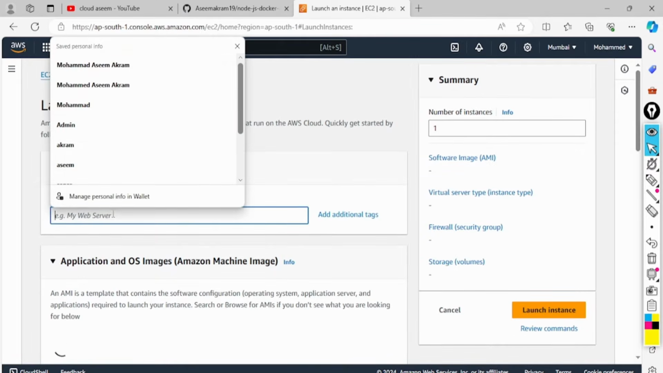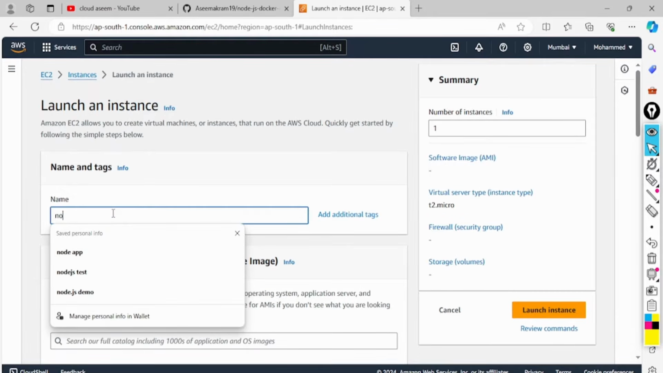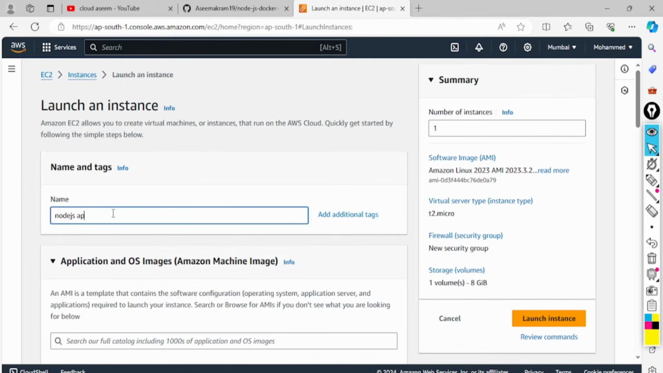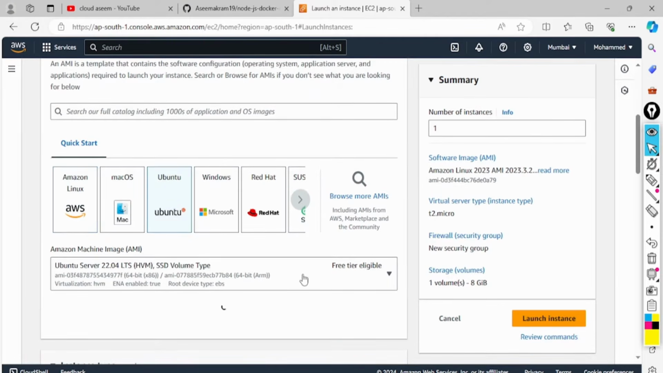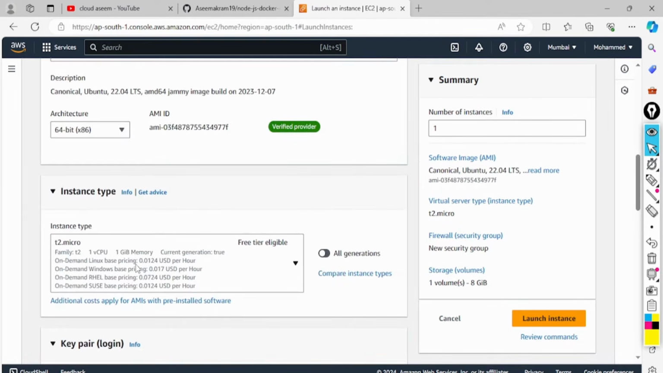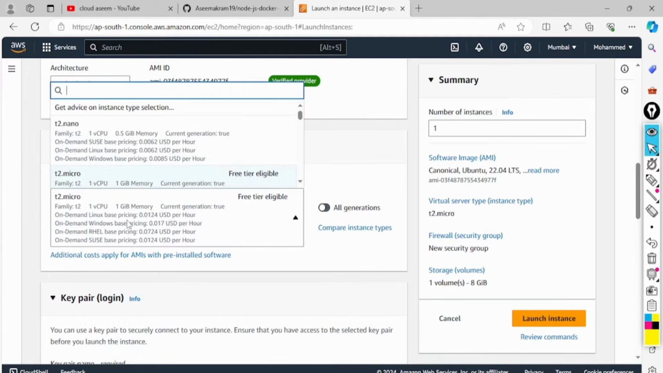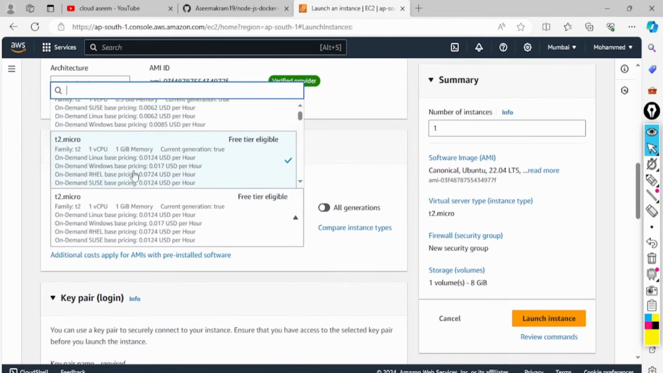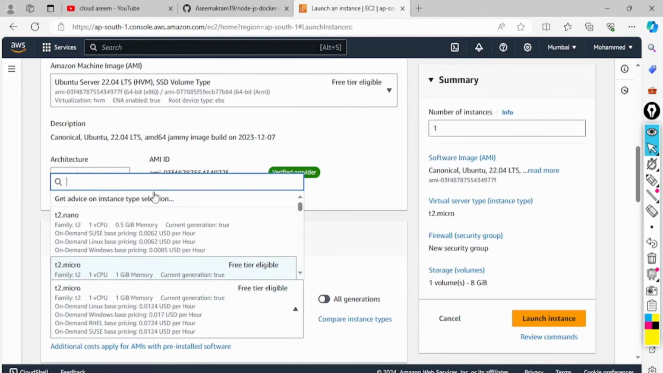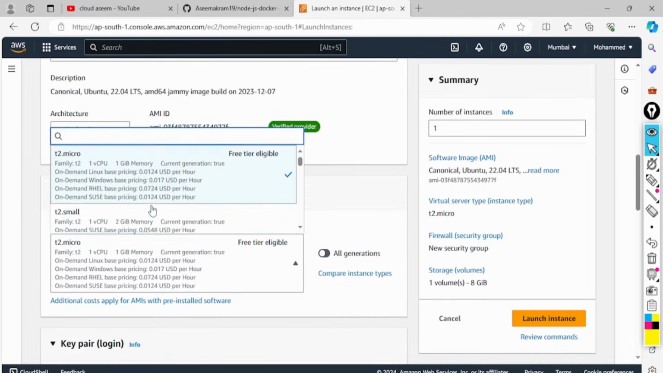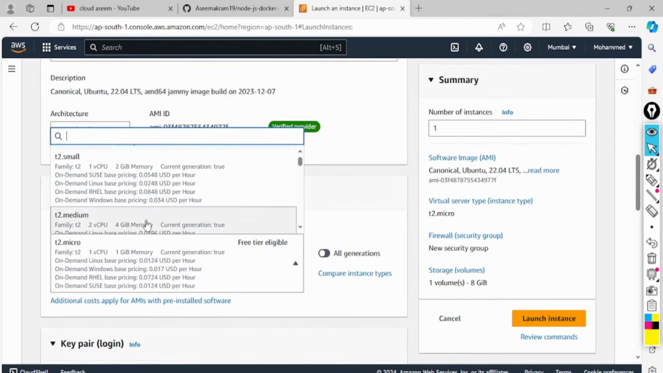I will name it Node.js App with script, just to remember it. You can give any name. I'll select Ubuntu as the OS. In this case, we'll go with the T2 medium, because we are using a lot of things. We are going to use maybe Docker for the SonarQube analysis and everything. So that's the case; we'll go with T2 medium, the minimum.